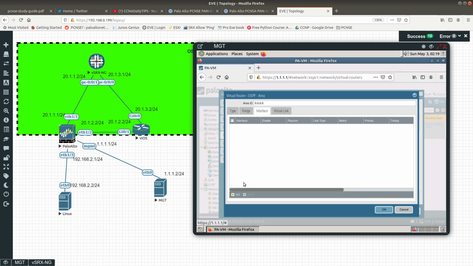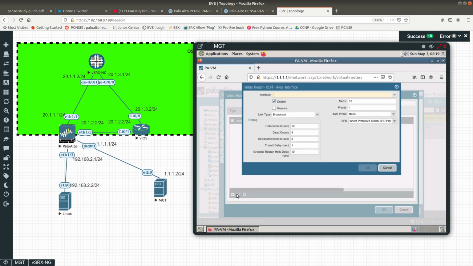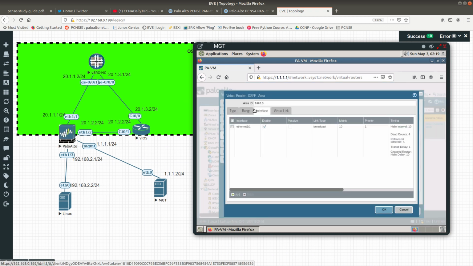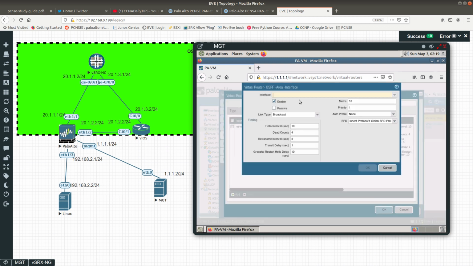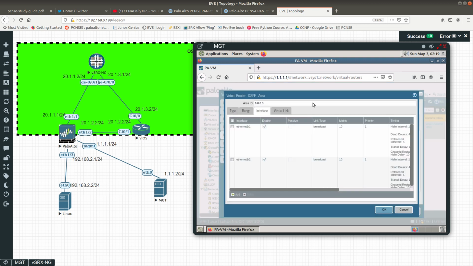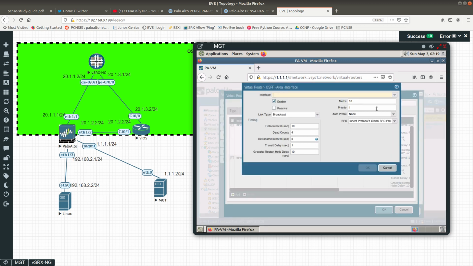Now I have to go to the interfaces, and I need to add the interfaces that I'm going to be advertising. I'm going to add 1/1, the one going to the vSRX. I'm going to add another one, which is the one going to the Cisco, 1/2. Okay, so that's where we are going to do that. And let's see, I believe I need to add 1/3.